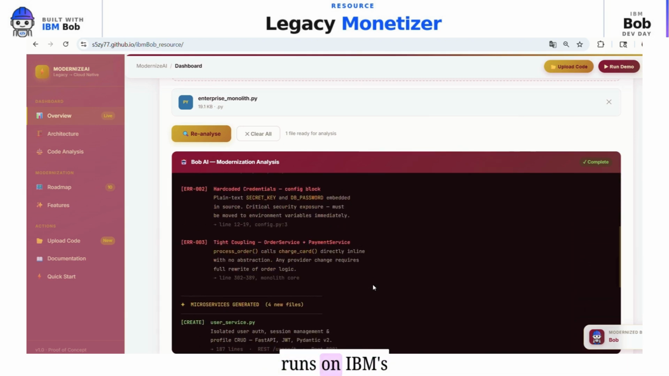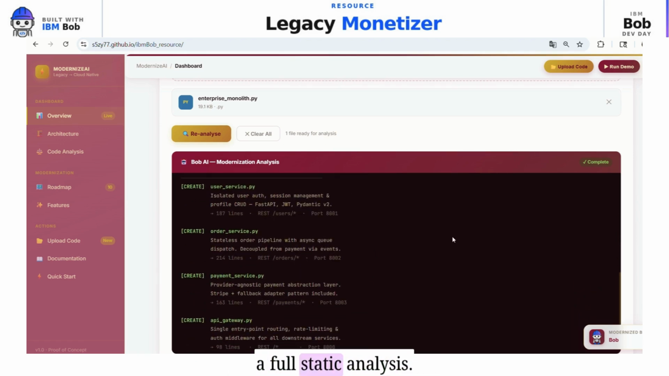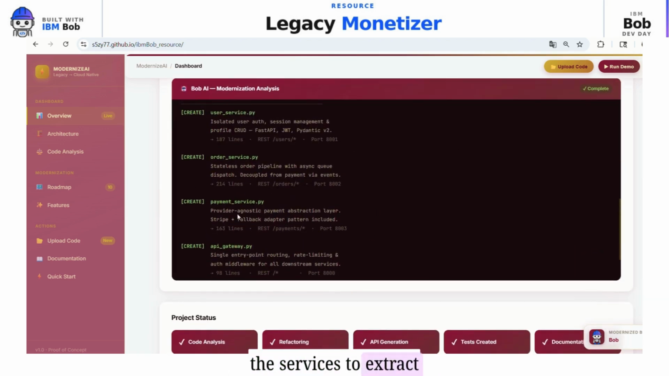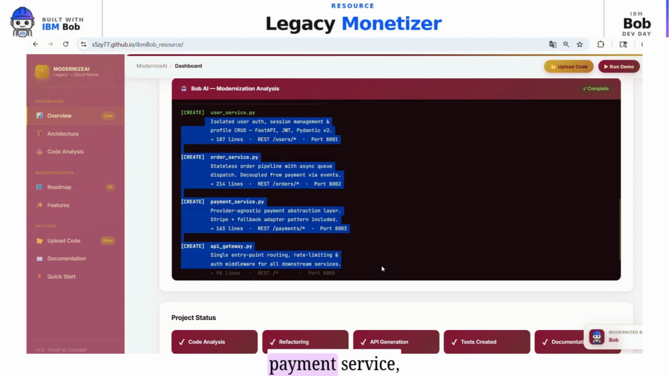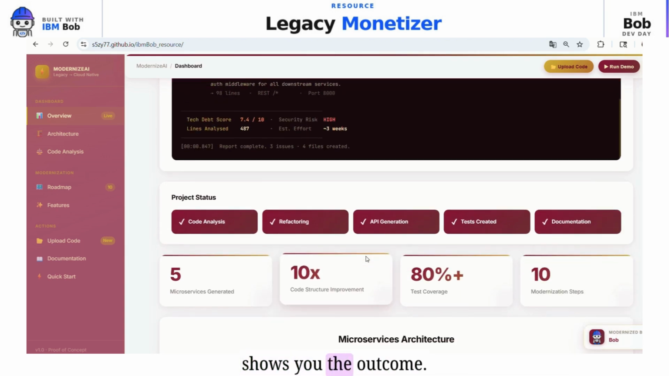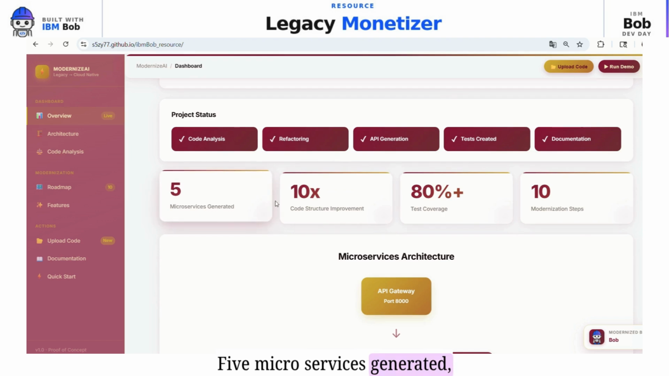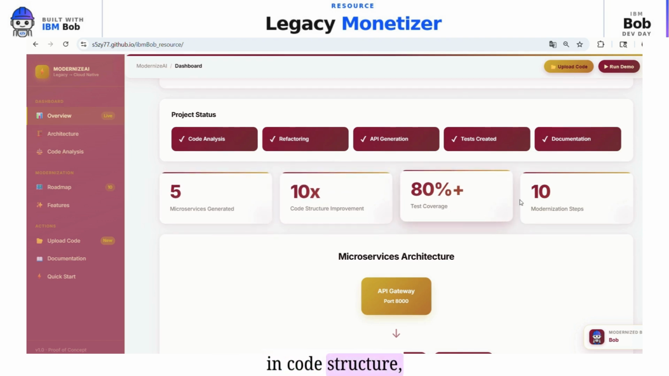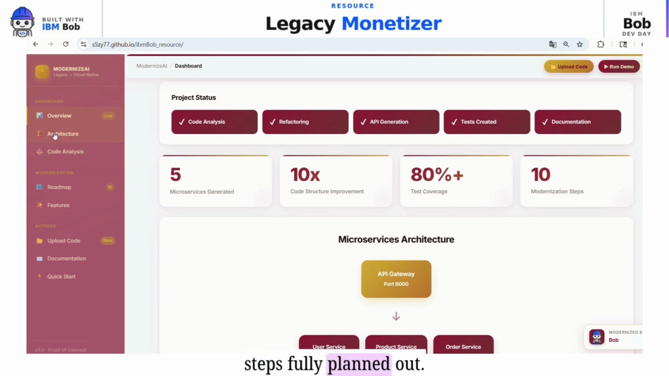Bob AI, which runs on IBM's platform, immediately does a full static analysis. It's identifying the services to extract: a user service, order service, payment service, API gateway, all in real time. Within seconds, the dashboard shows you the outcome. 5 microservices generated, 10 times improvement in code structure, over 80% test coverage, 10 modernization steps, fully planned out.